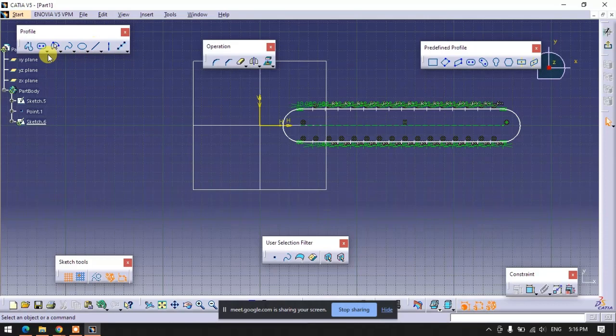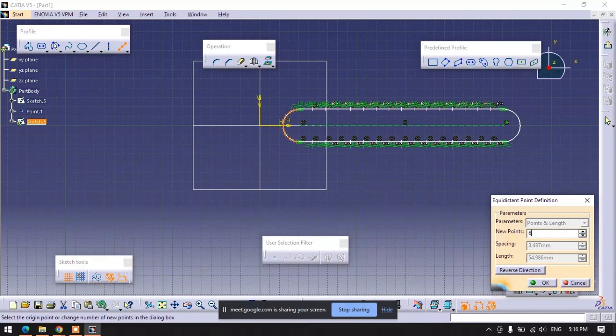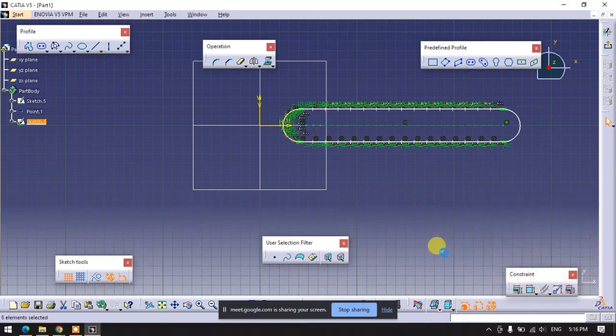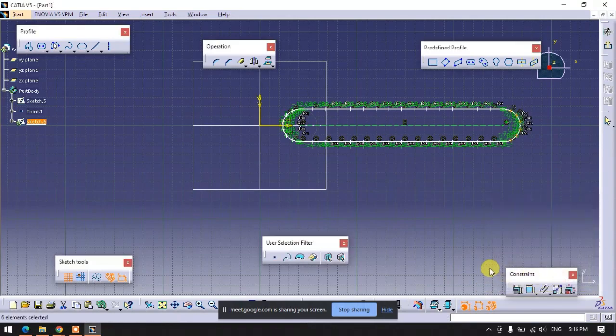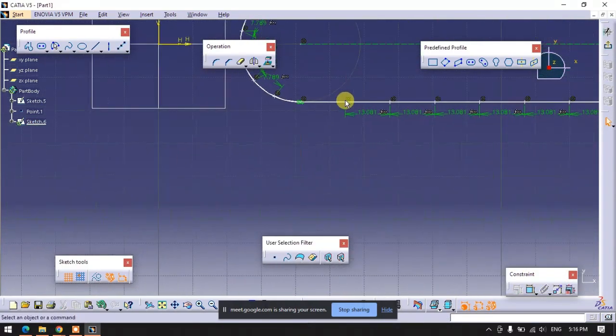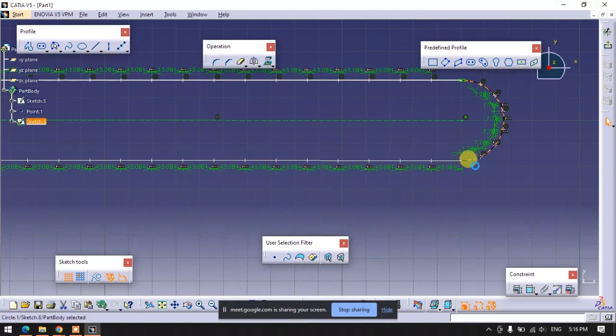Again click on this one, select this curve, how many you want, right now I want only 6. Depending upon the requirement we can specify the number, and based on the number we will get points on that curve. Once points are generated, we no longer need these lines. Simply select the lines and delete them. We created them for reference only, otherwise the lines are not important.